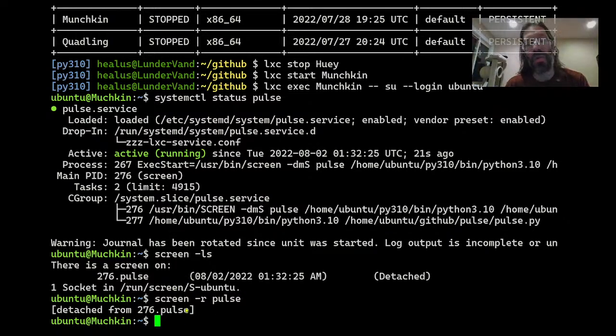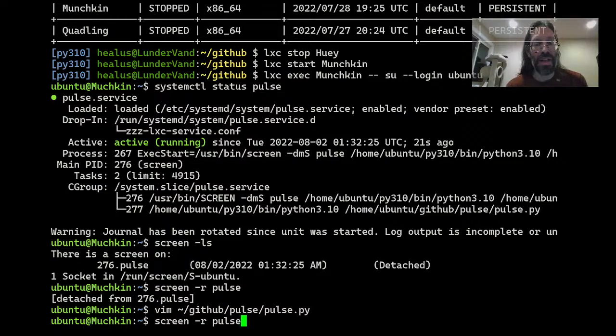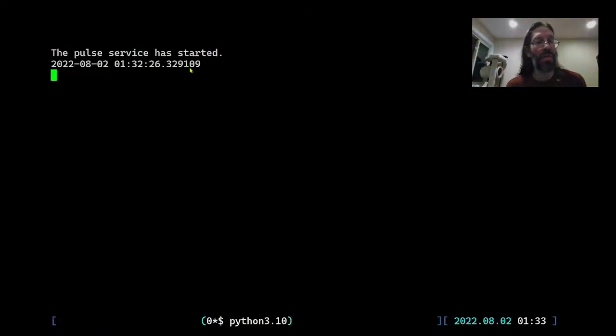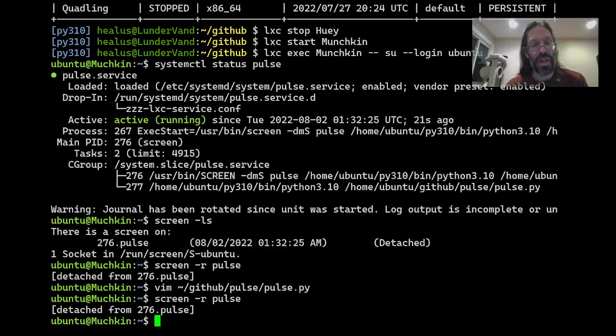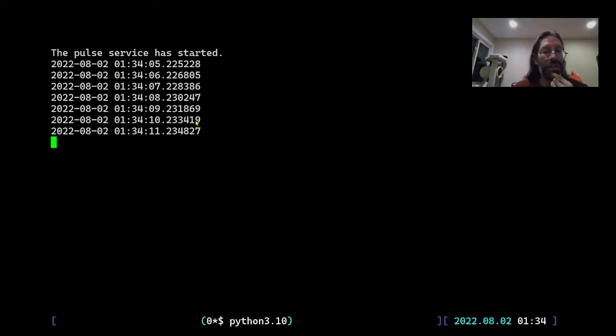In fact, I'll make it more glamorous to see that running by vimming where I know it lives, which is in GitHub, pulse.py, and it is every 5 minutes, I believe. So I'll just make it really obvious that it's running by making it go every 1 second. Now, if I went right back in, you would see it has no effect. So what I have to do is sudo systemctl restart pulse. Now we go into the screen, and you can see every second it's writing out a timestamp.